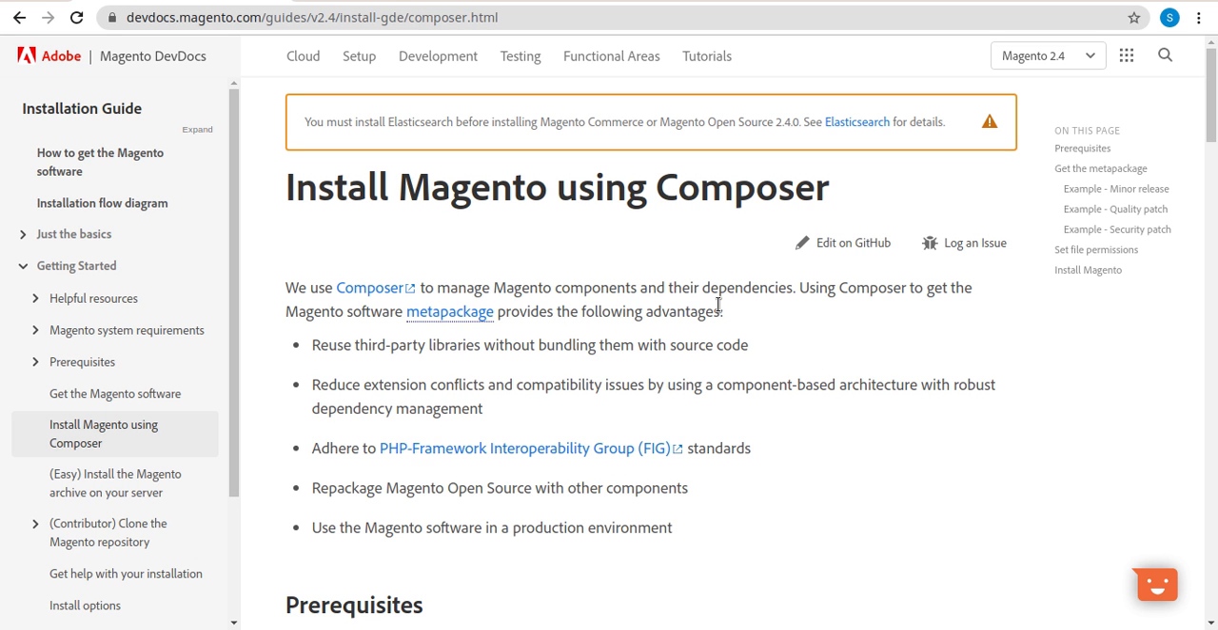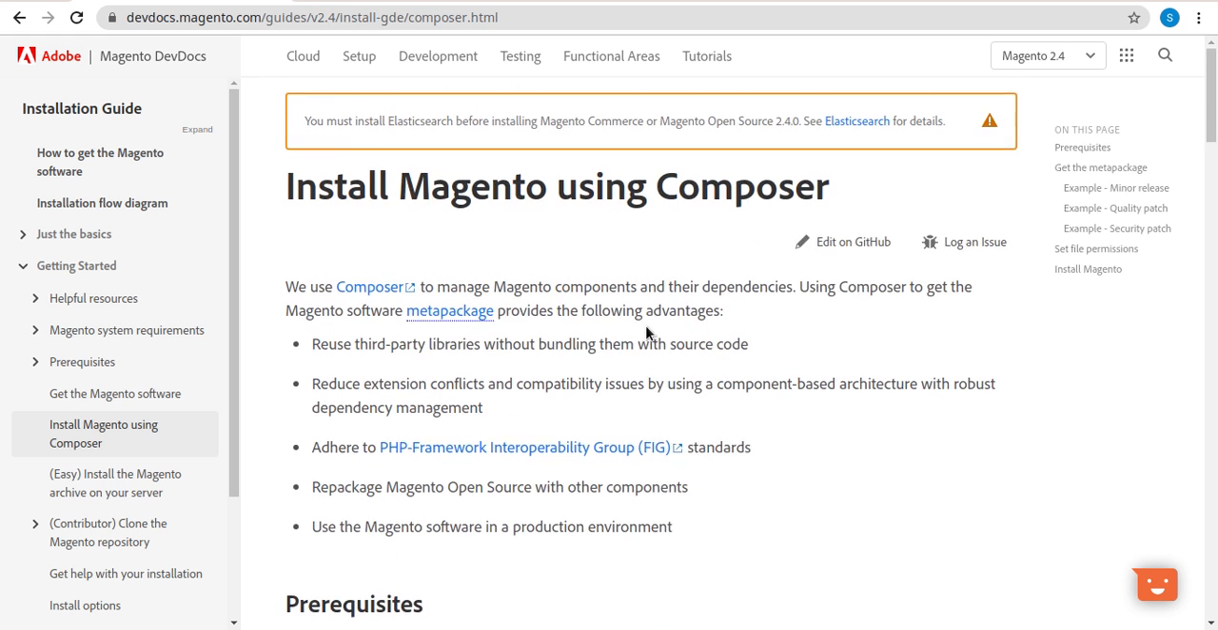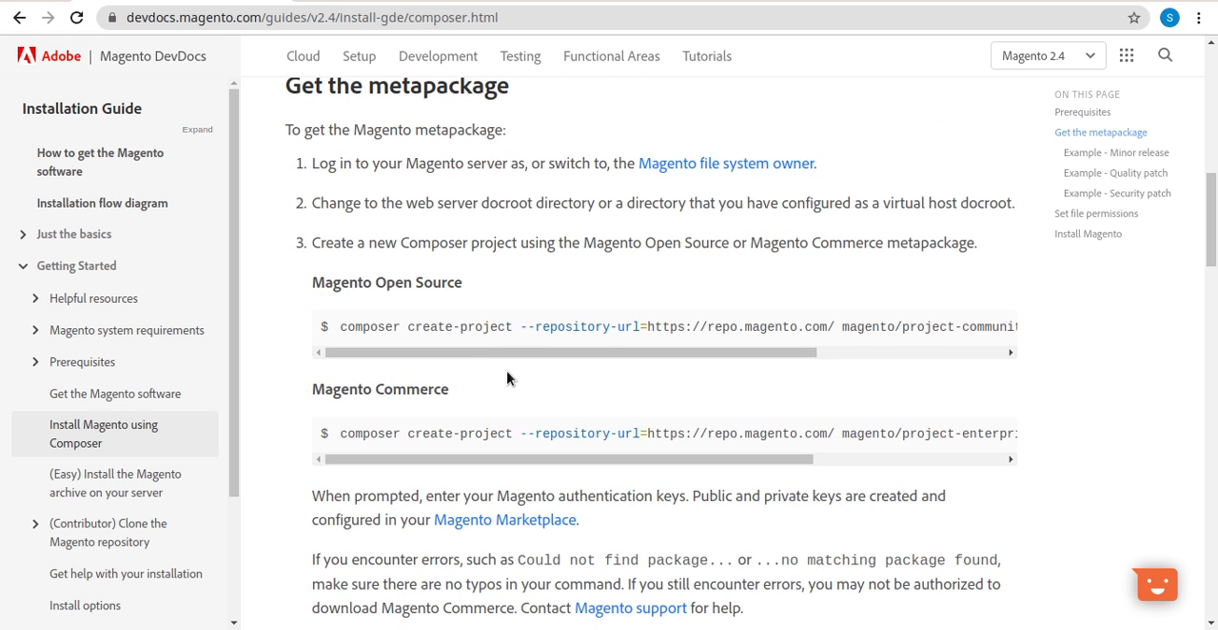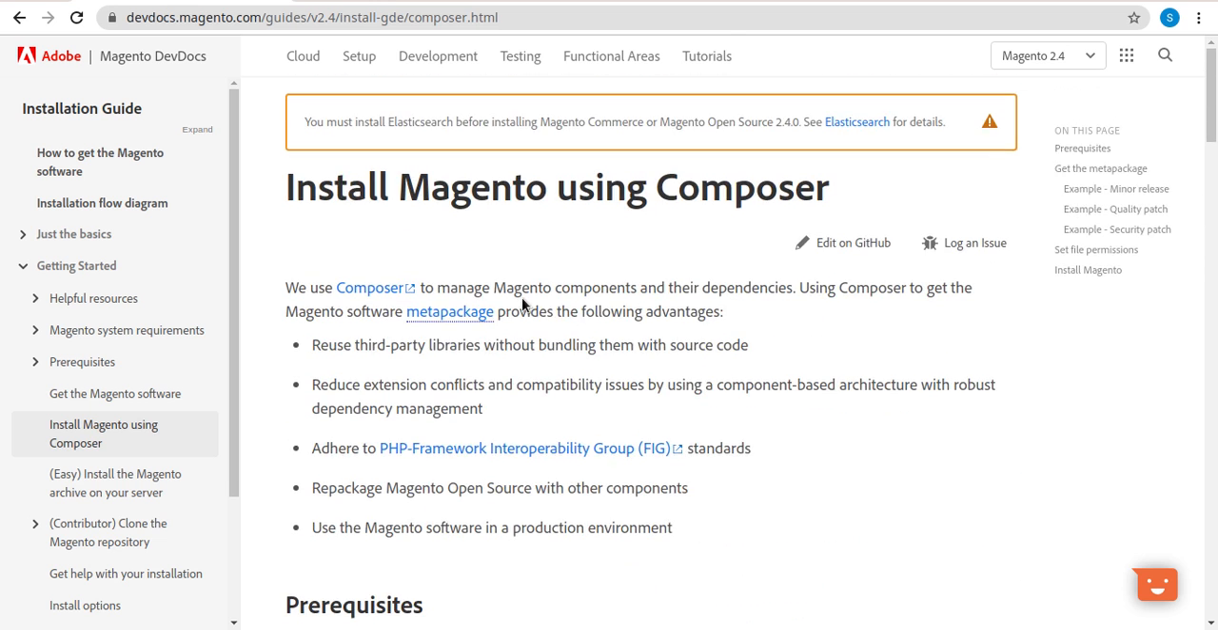Hi guys, today's session is on how to install Magento using Composer. I'm going to show you how you can install Magento, the open source one, using Composer. So here are the dev docs by Magento.